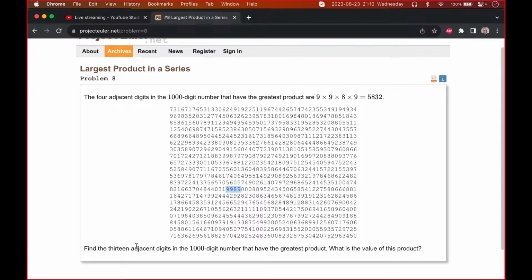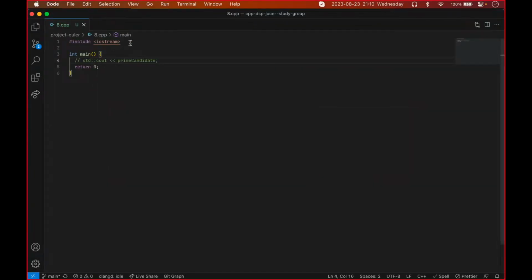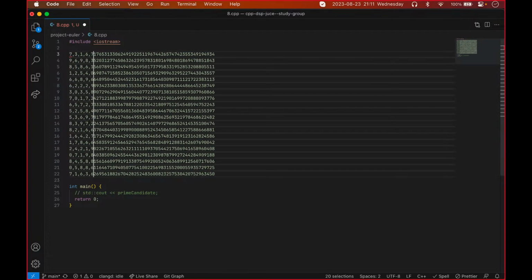Find the 13 adjacent digits in this big number that have the greatest product. What is the value of this product? All right, so that's going to be interesting because we haven't worked with this kind of data before. I think the way I'm going to go about this is to start by copying and pasting this into Visual Studio Code, and I want to define a data structure, but I'm not sure what it will be. It will hold all these numbers, preferably like an array. So I'm going to do something silly, but real quick.